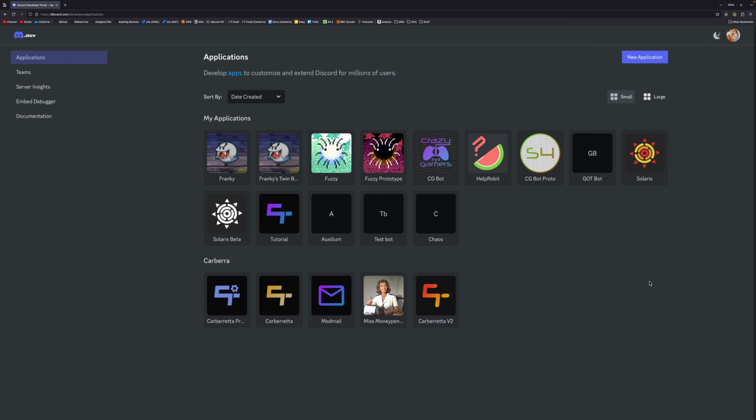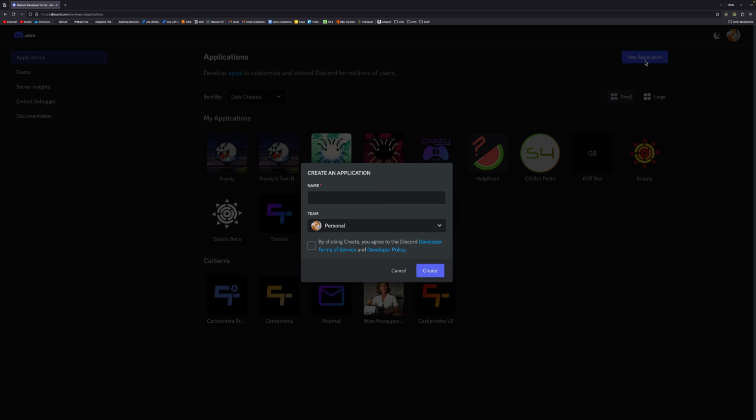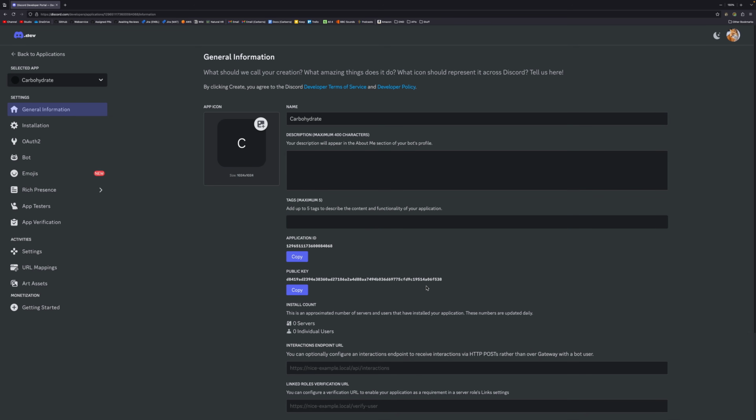To actually create a bot, you need to come to the Discord developer portal. You can use this URL up here. I'll also put it in the description just so it's easy to get to. Make sure you're on the Applications tab, and then you can click New Application over here. Give it a name. I'm going to call mine Carbohydrate because I am very original. Click Create, and it will give you an application.